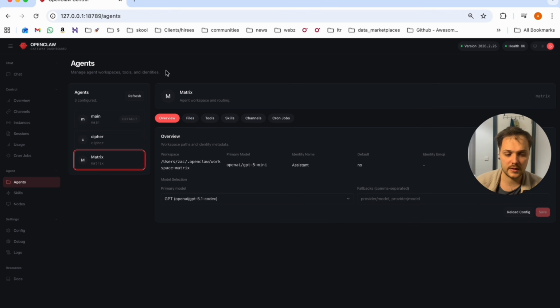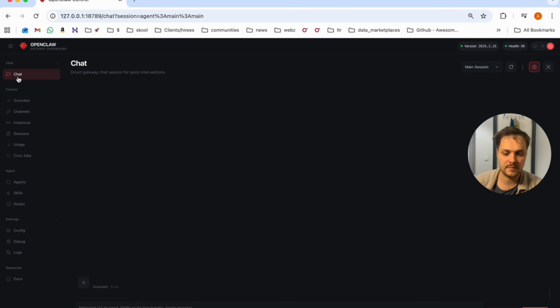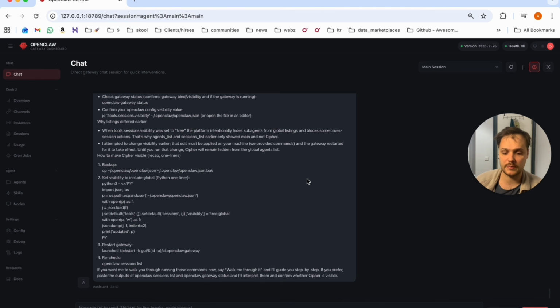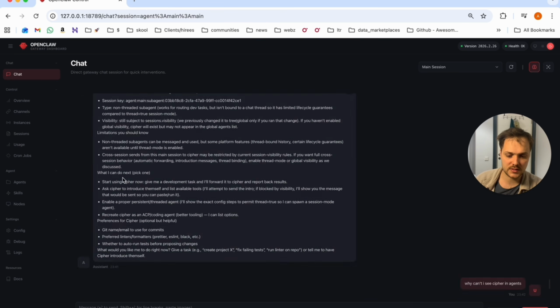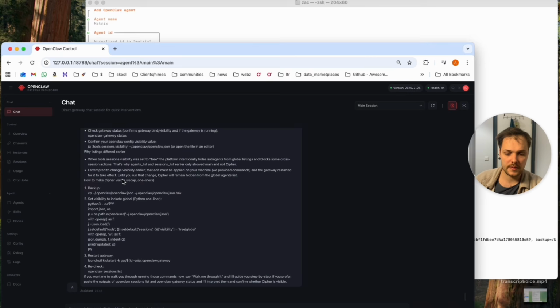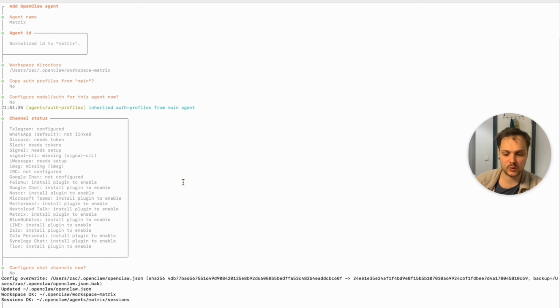And the reason why I'm doing it through the terminal is that sometimes through the chat interface here, I've run into some issues in the past where I've asked it to add an agent, and for some reason it's given me this massive jargon of text. So this is just a more reliable way of doing it.